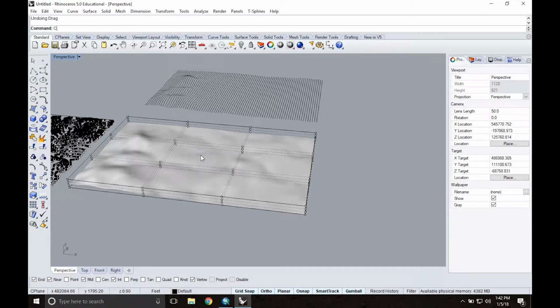We could type in CageEdit again. We'll select this object, bounding box, and then for the number of cage points, we can increase this. So we could do 20 in the X, 20 in the Y, maybe we'll just do 3 in the Z, so we just have a top, a bottom, and a middle. And hit OK with that.